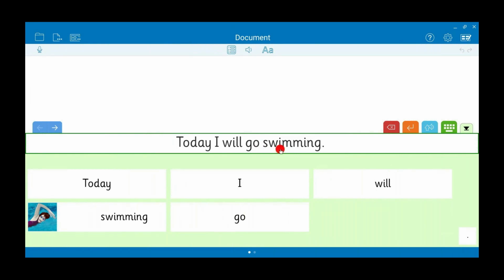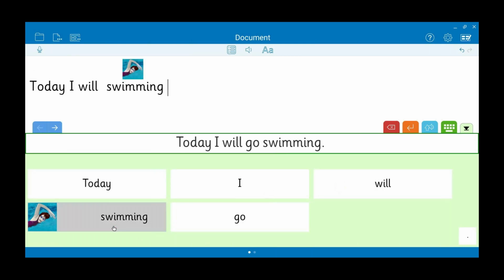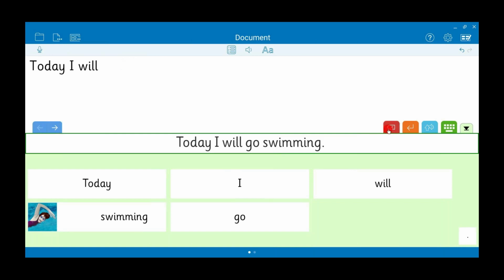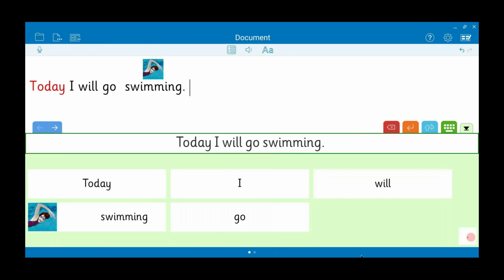I can click on that. Today I will go swimming. And speech feedback will read that to me. And as the student, I can go ahead and make my selections of my words. And again, if I just make a mistake, there's that red delete button. Today I will go swimming. And that speech feedback there.